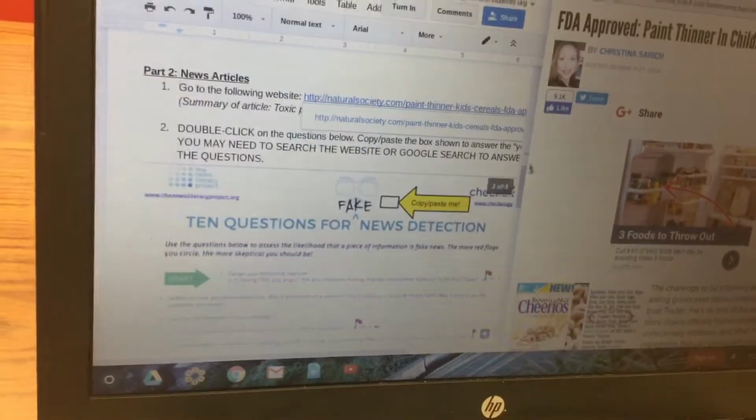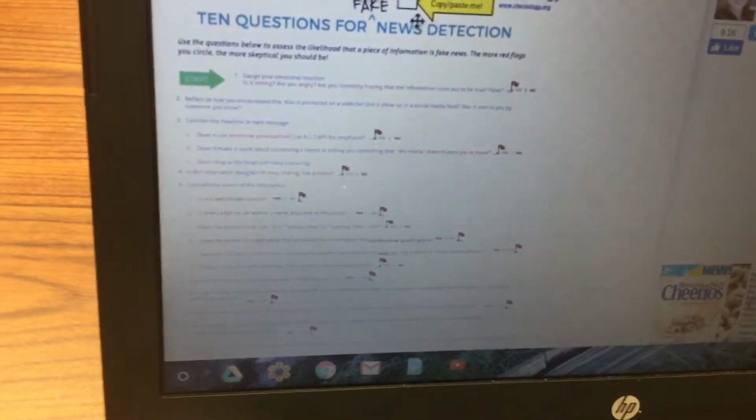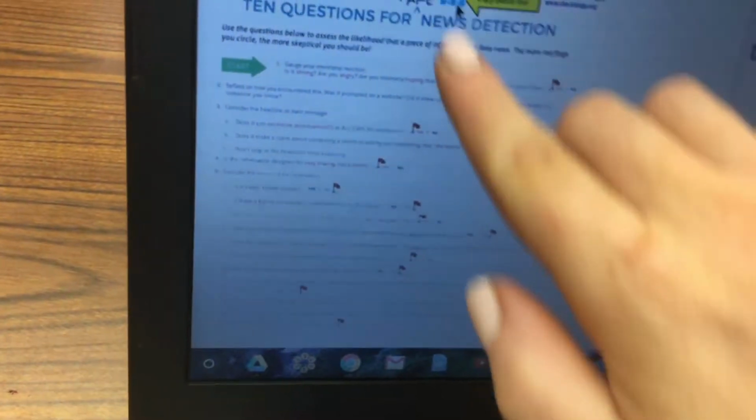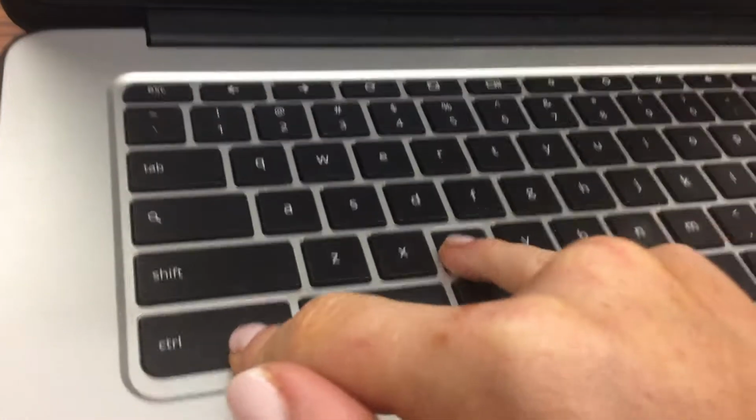So you're going to double-click on the 10 questions for fake news detection. Then you're going to answer each of the questions, and you're going to copy and paste this little box to put around the yes or the no. So here's the little box. You're just going to hit Control-C on your keyboard.